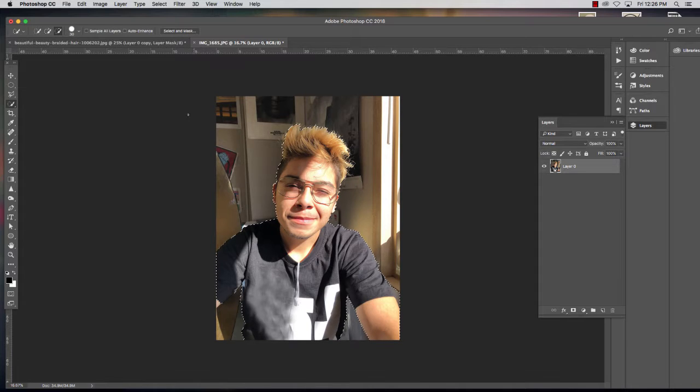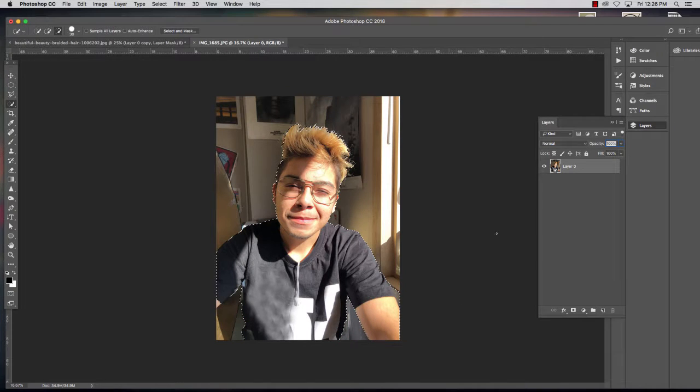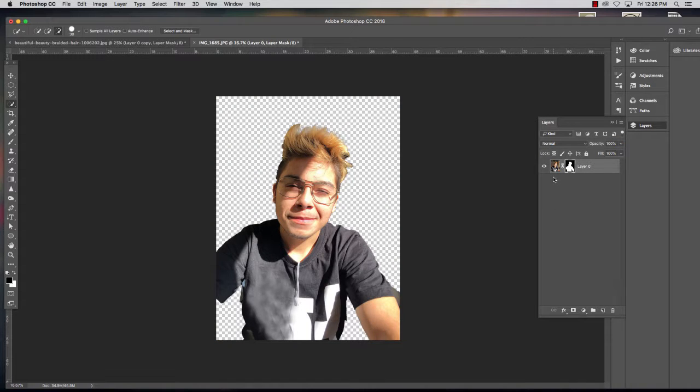If I need to clean up the selection, I can go to Select and Mask. I've put it on a red background to see, and I'm going to click here to add to the selection, see if I can clean up some of the hair there. So there we go, and I'm going to click OK. Now that I have the selection made, I'm going to click the layer mask icon, and you can see what it does as it makes a layer mask with the picture. So it, in a sense, cuts out the background.